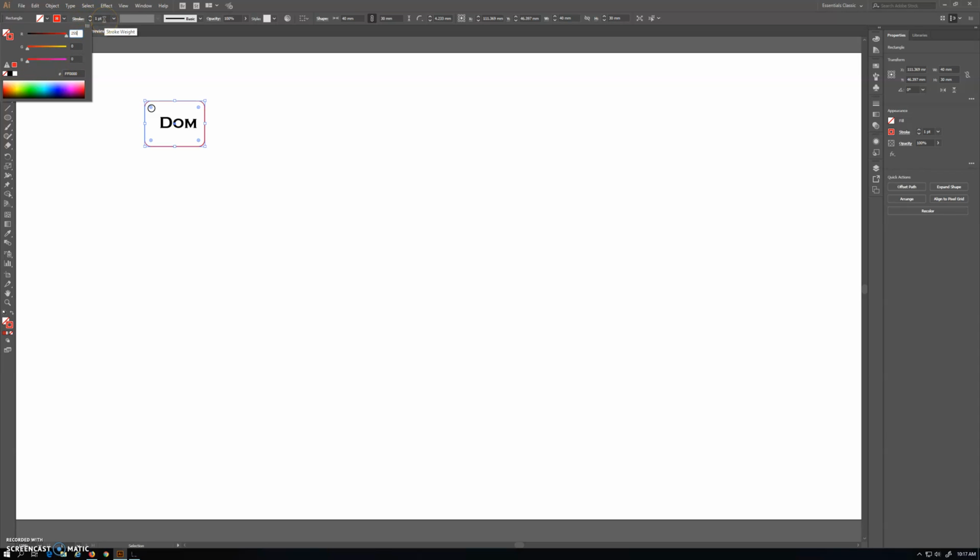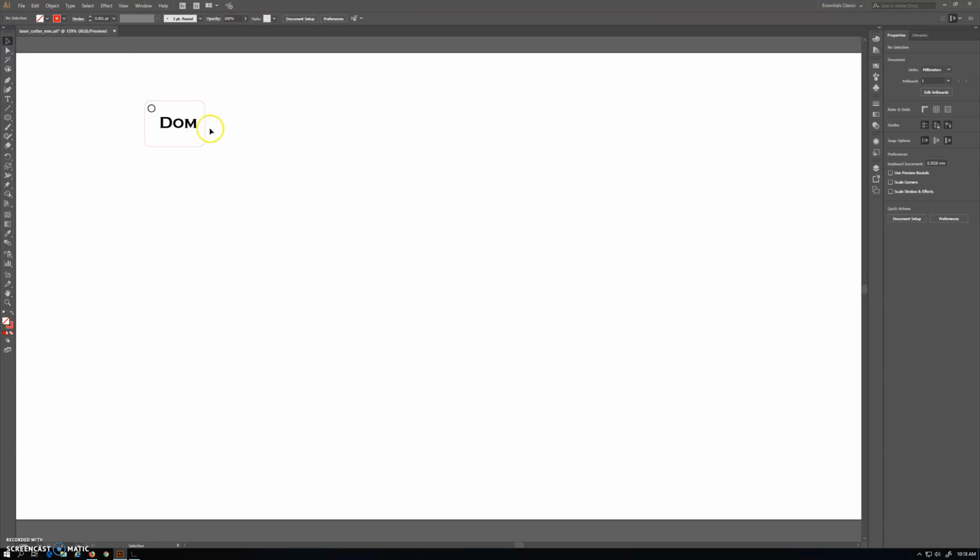Our last step for cutting with the laser cutter is changing our stroke width. So that's the width of the line. We actually want to get rid of all of this, and we'll type in 0.001, and we'll hit our enter key. And this is a very, very thin line, and that's exactly what we want.